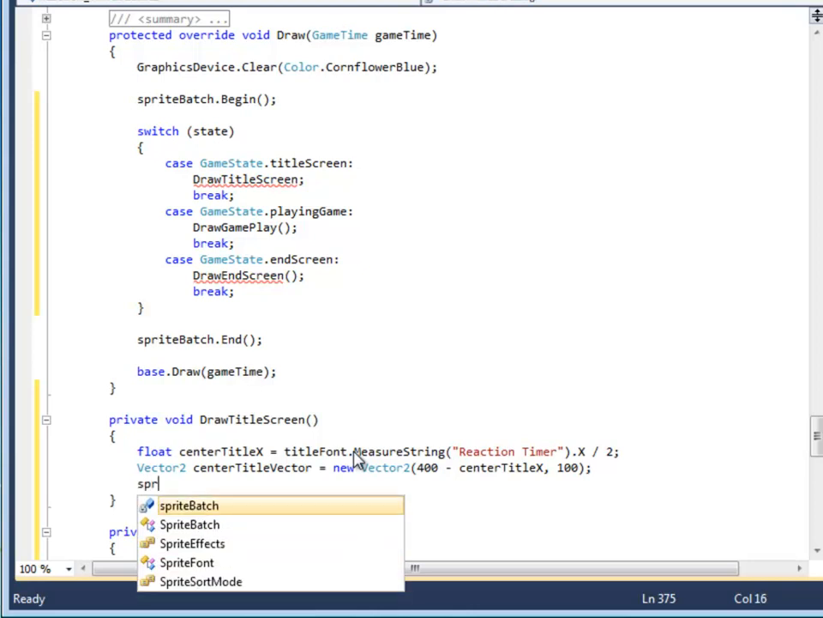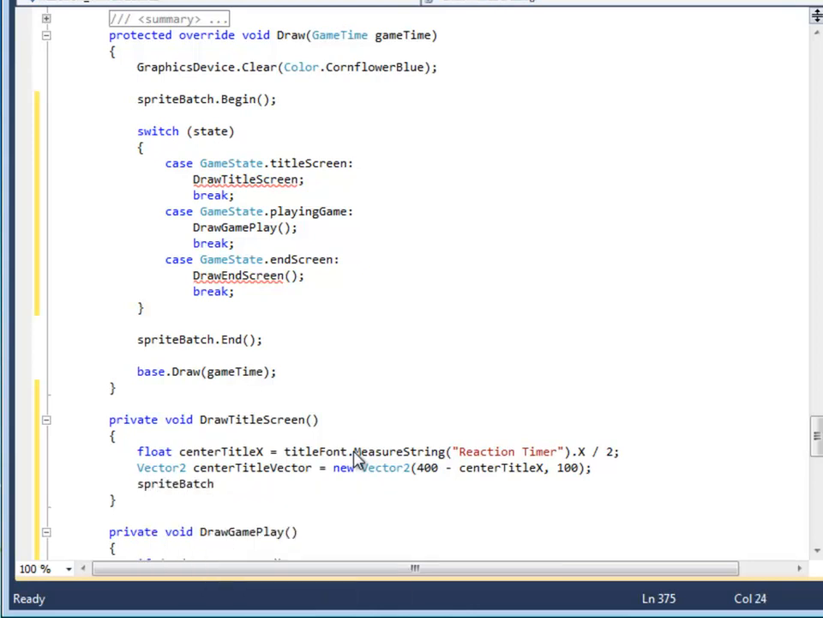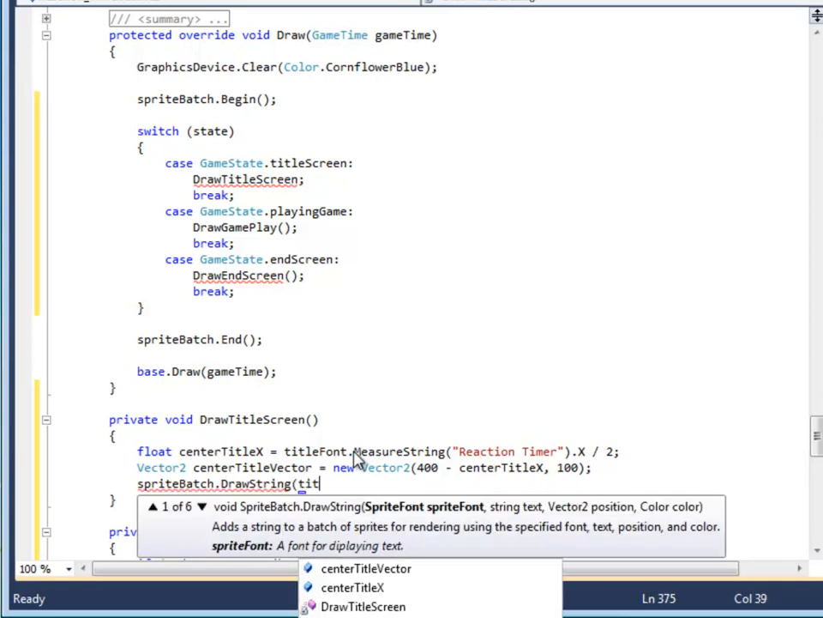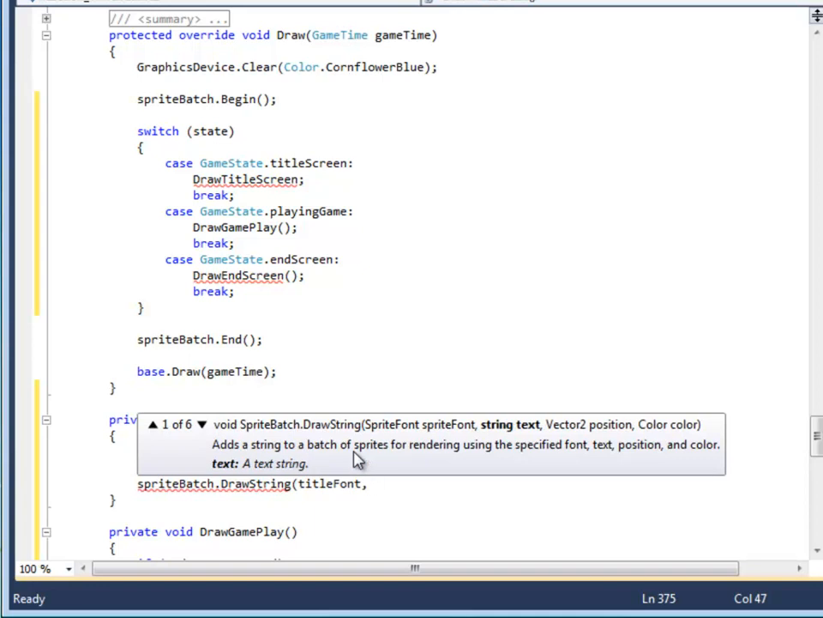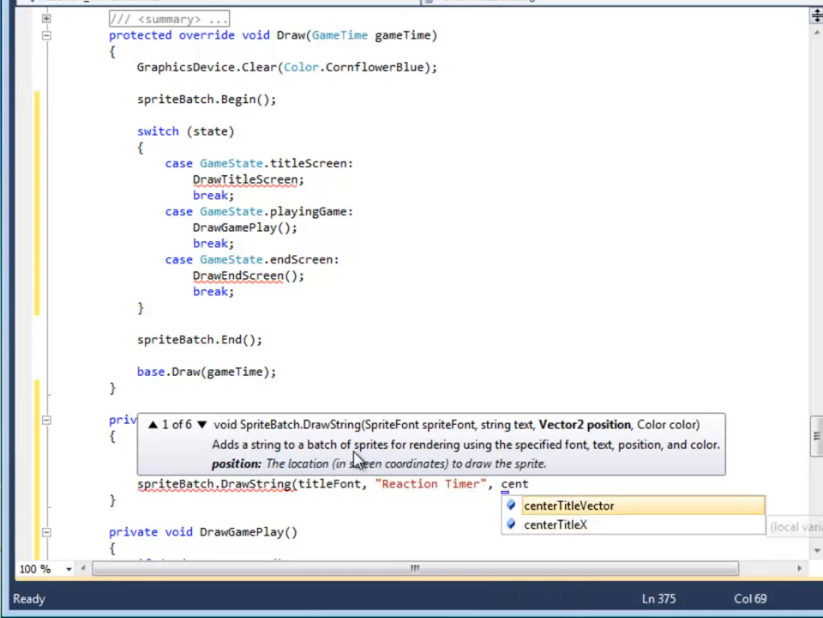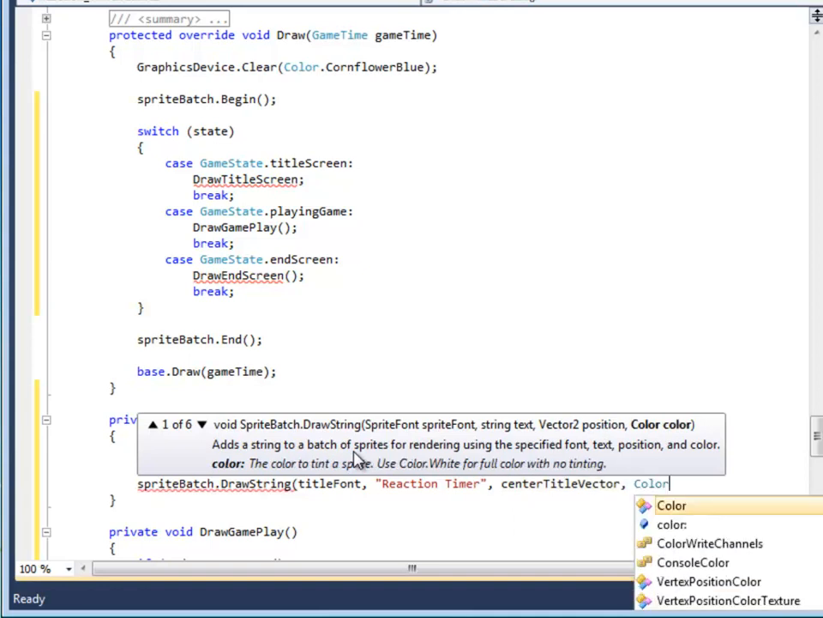And the next thing we need to do is use the sprite batch to go ahead and draw this text using the title font. Reaction timer. Using the center title vector, and we'll do it in color.black.